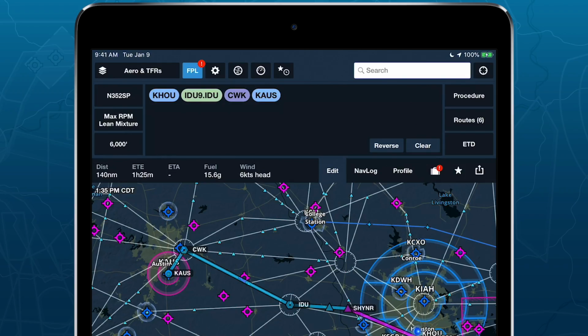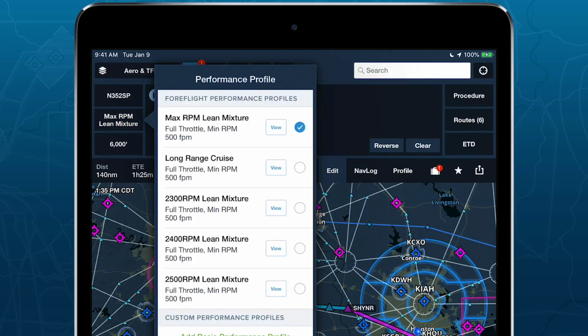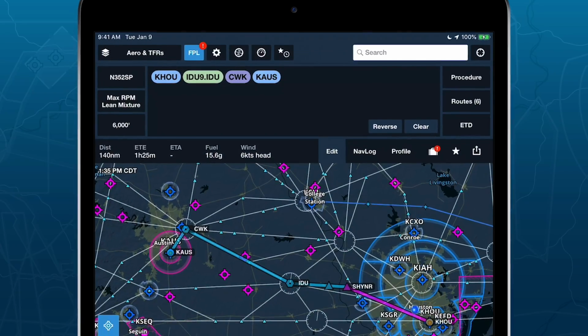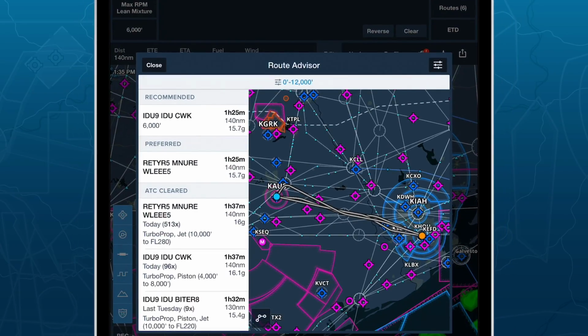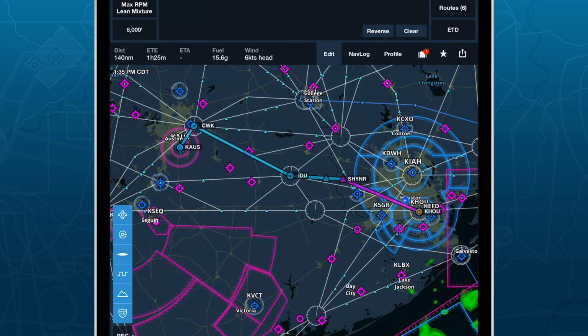In the past year, as we've added some of the advanced flight planning features, we've changed these components to allow you to do things like change your cruise profile that you're using for your aircraft. We've enhanced the Route Advisor to show you flight times, fuel burns, trending routes, preferred routes, and if you're a VFR flyer, low altitude airway routing as well.